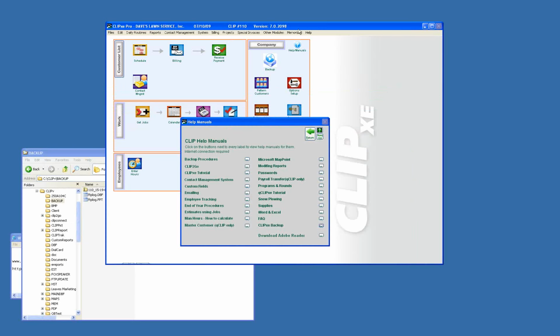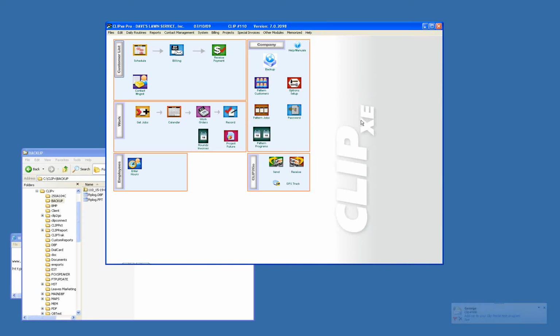We'll close all tabs. Get there very easily by doing Help, then you go down here to the Help Manuals, and that shows up here, and you just click on this little button right here, and that throws you in. All right, so that's how you get to the manual.